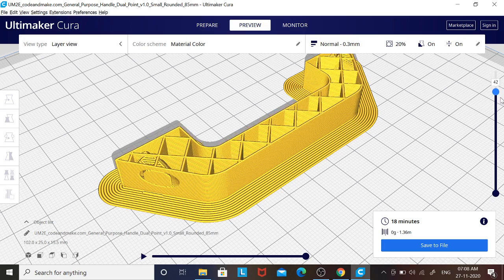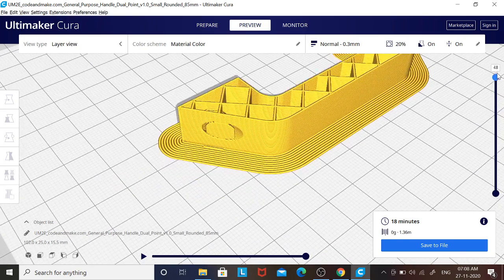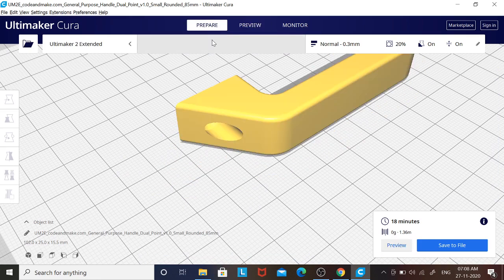And what about the support structures? I have selected supports, so I will show you the actual model and preview.